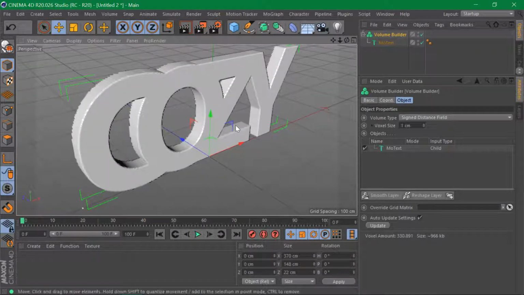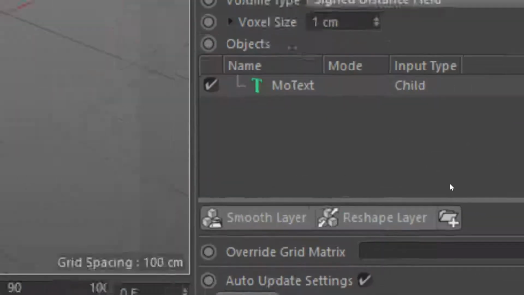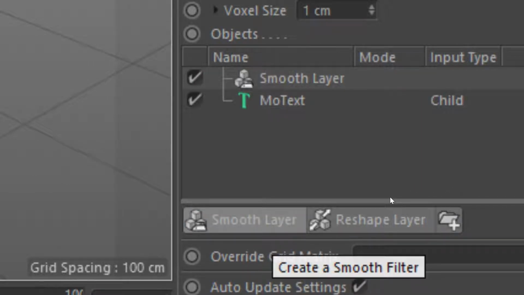This element we then want to be smoothed. So in the volume builder, we add a smooth layer.